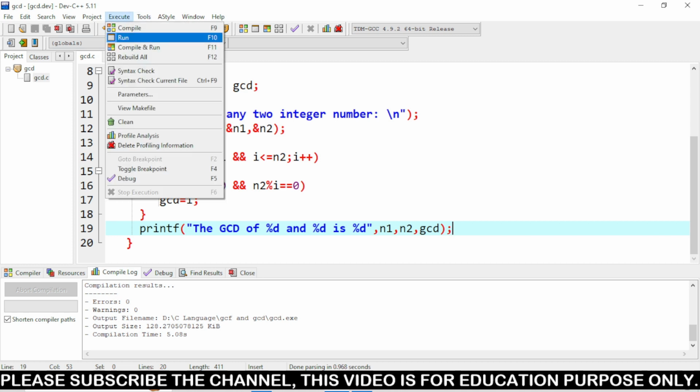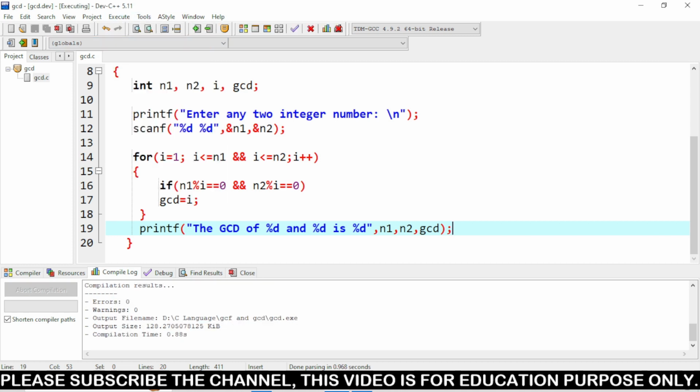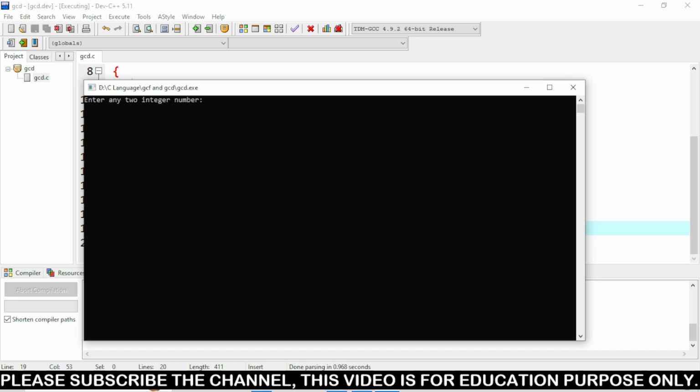I'll take another example, compile and run. We'll take, suppose, 10,000 and 14,567. So 14,567 is a prime number, that's why it is divisible by only 1 with both of these. So the GCD of these numbers is 1.